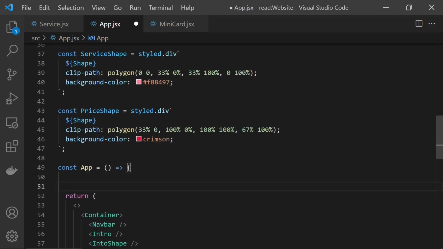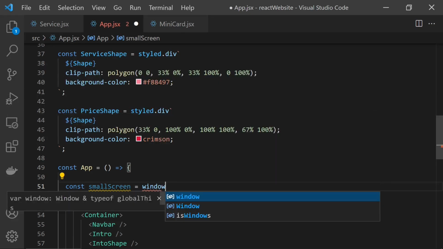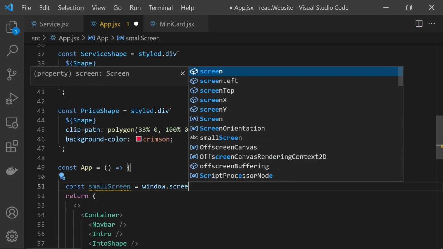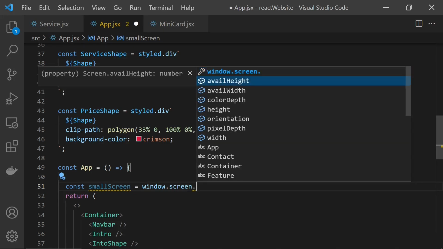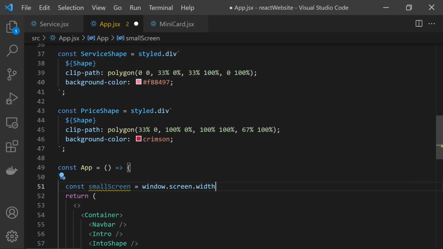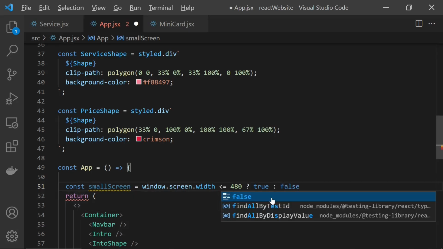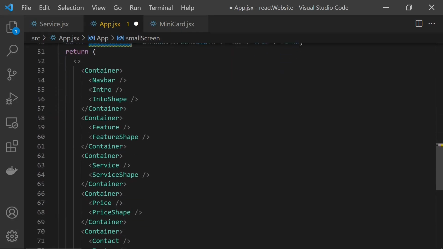I'm gonna say const small screen, and I'm gonna use my window here. And I will say screen, and if I say width here, as you can see, we can reach our height, width and other properties here. I will use width. And I'm gonna say if it's smaller than or equal to 480, it's gonna be true. Otherwise, it's gonna be false. So in this case, I can use this variable.